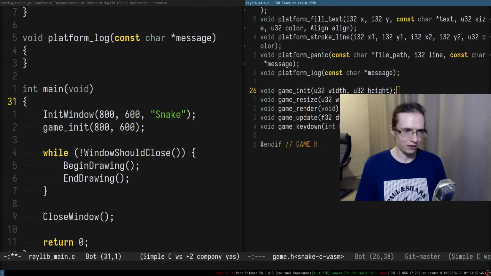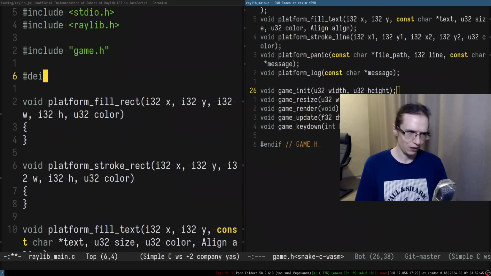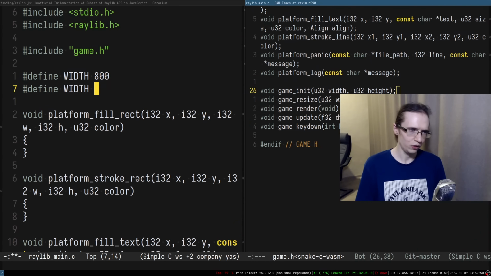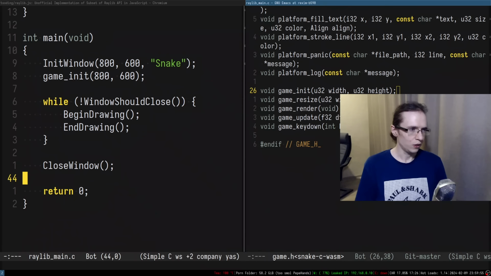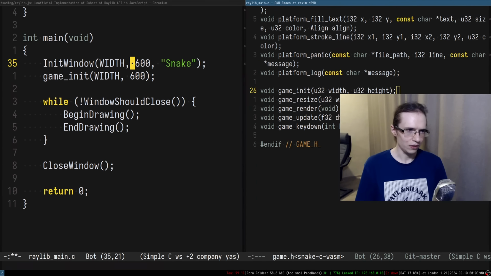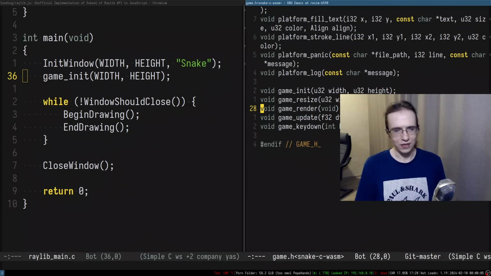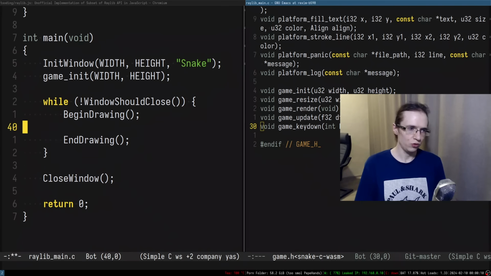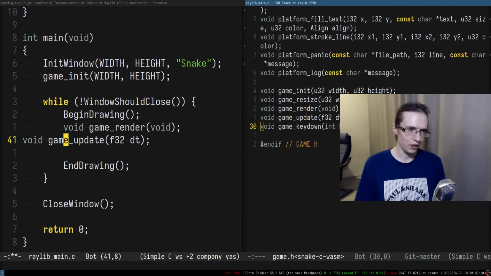And because I'm repeating myself with the size of the window, it probably makes sense to factor them out to something like this. So let's go ahead and factor all of that out. Let's say 800, this is going to be width. This is going to be height. And there we go. After that, what we have to do is continuously call these two small little functions in a loop.